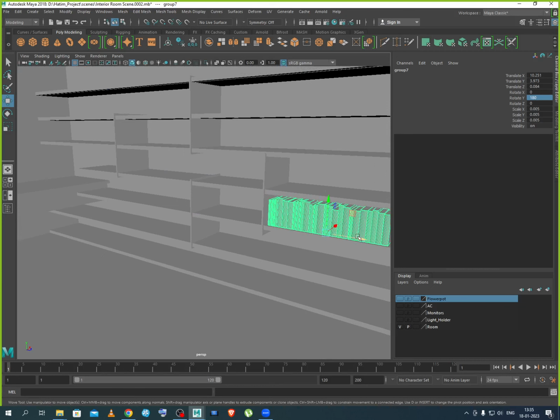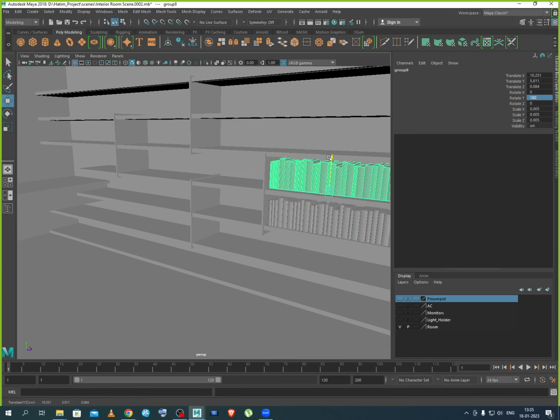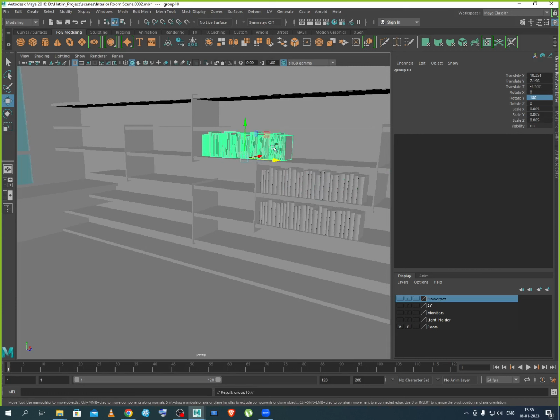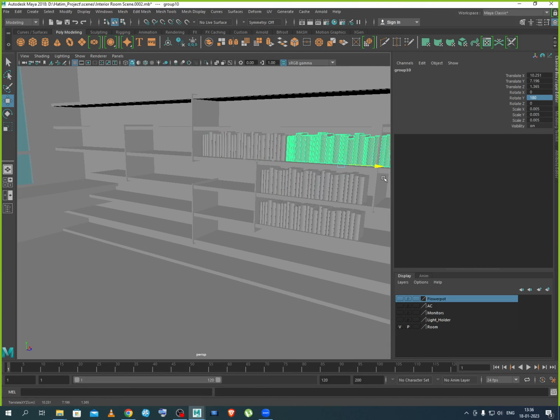Let me move this one and make copies. Control D and try to move up. Okay, one more Control D, move up and try to organize this one on the left side here. Okay, I'm taking another copy of this one and try to move it to the right side here.